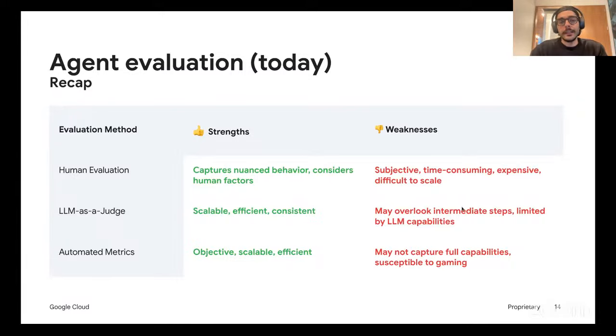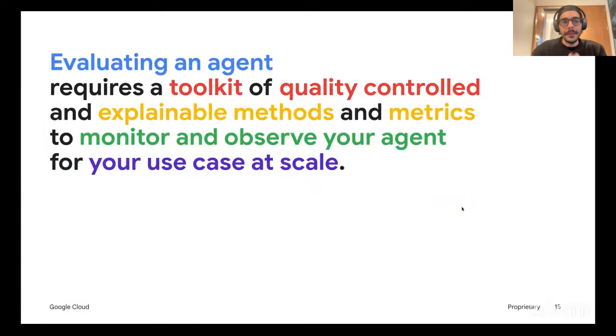So at the end of the day, these are more or less all the methods that you have to evaluate an agent. At this point, it should be clear that there is no one method that is better than another. All of them have pros and cons. So it's not about choosing just one method. Evaluating an agent is more about building or getting access to a toolkit of quality-controlled and explainable methods and metrics that allow you not only to observe the behavior of the agent, but also to monitor the agent with respect to the use case you are building, and at scale.